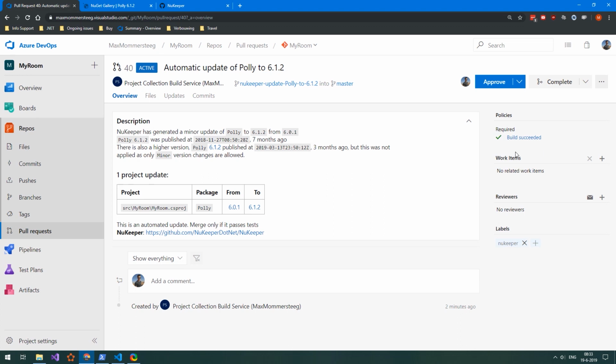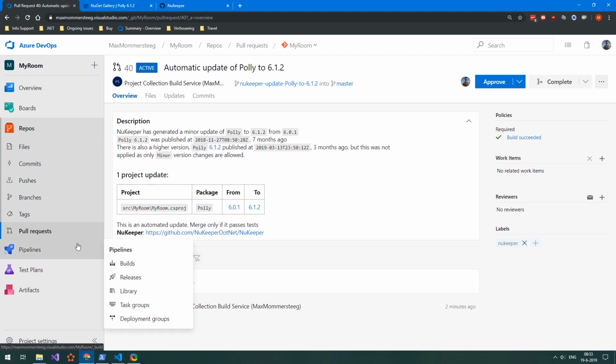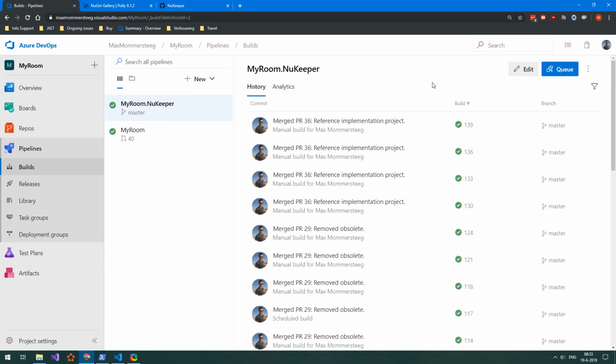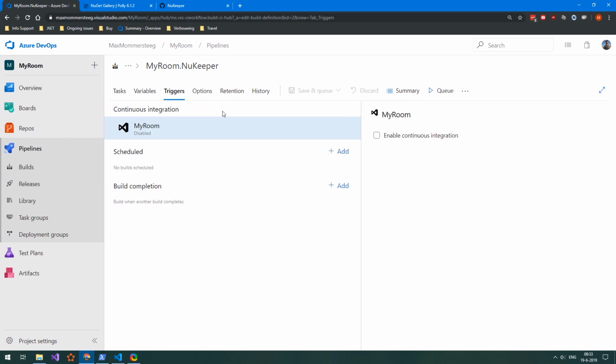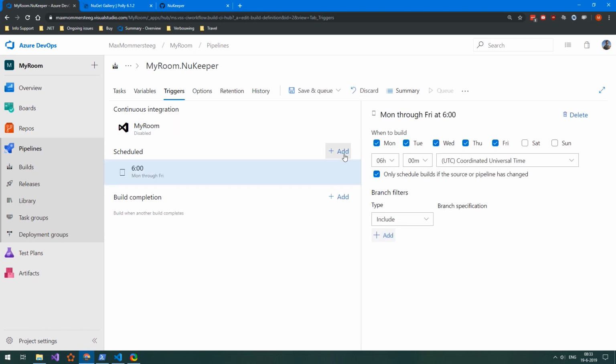This is the first step. But I want to automate this whole process. I want to do it every day because I want to check for new updates every day. This is really easy and can be done relatively easily within Azure DevOps. I can go to my pipeline, build, I can edit it, I can set a trigger. I don't want to enable continuous integration. I want to add a schedule.